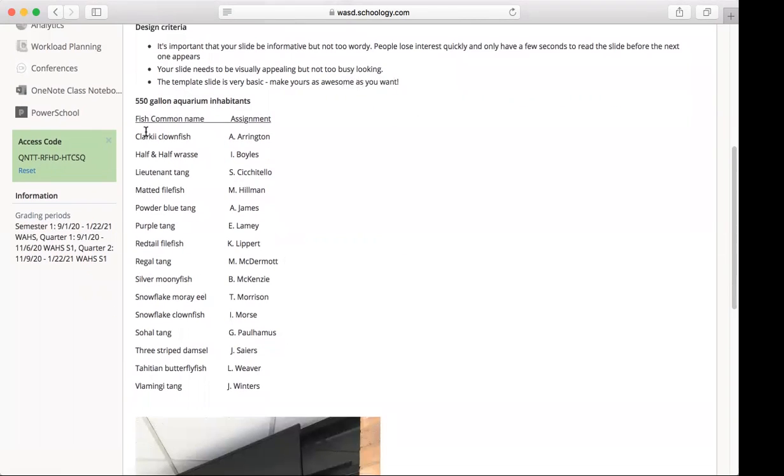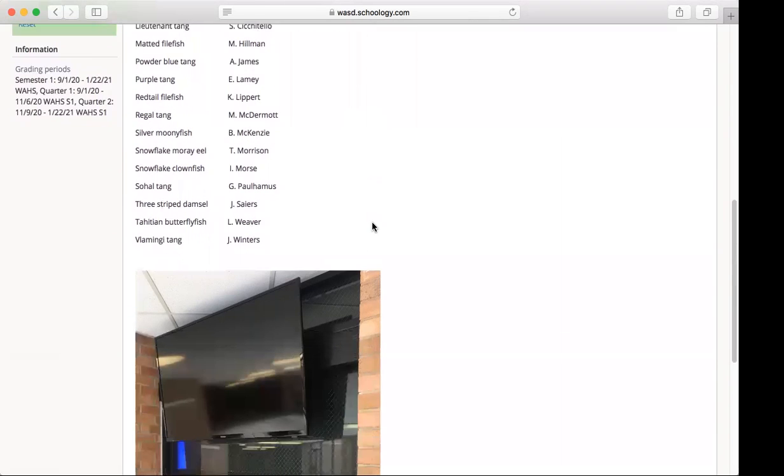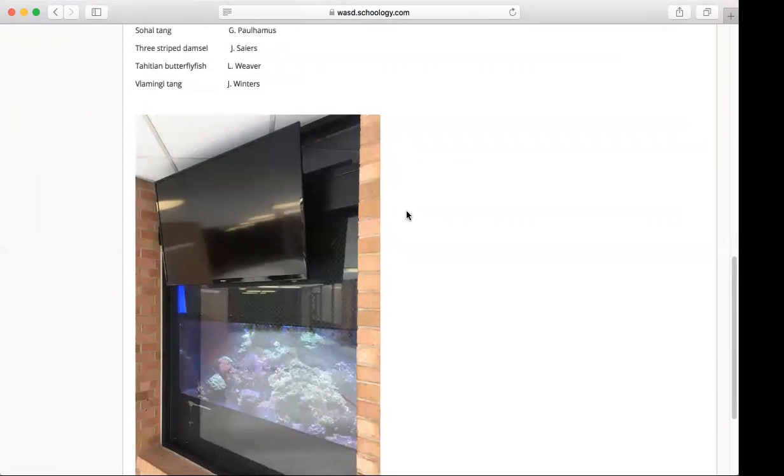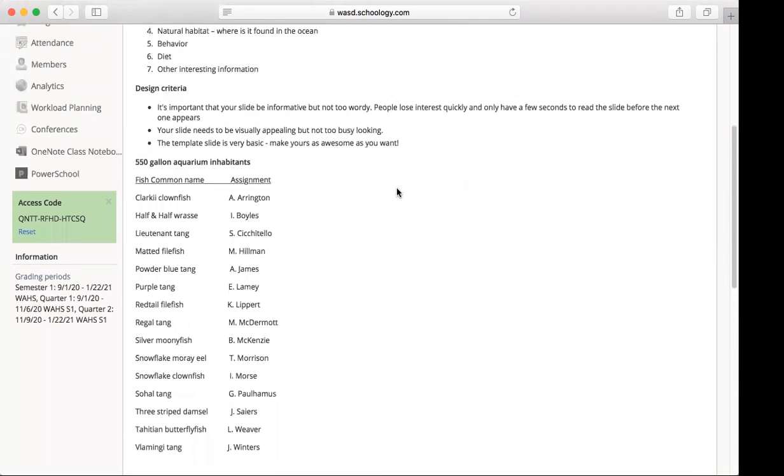So this is a list of the inhabitants in that 550-gallon tank. It turns out there are actually 17 different species of fish, but there are 15 on this list. And then these are the assignments. So you just do the one that's beside your name, and that'll be good. Whenever you're back at school, you can obviously watch the fish and see your fish and be like, that's my fish and that's my slide. And we'll all get it put together.